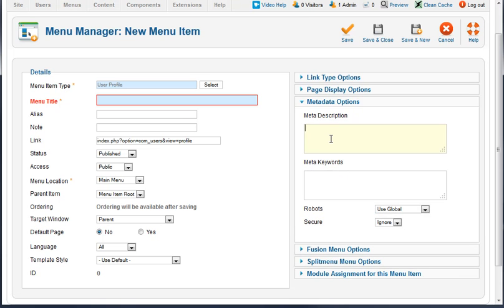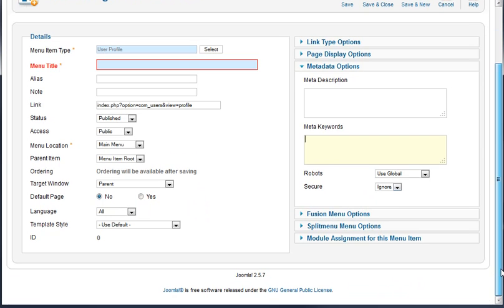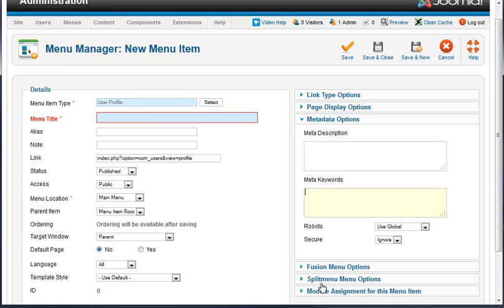We want to give the page its custom meta description, any keywords, edit the robot text, refer to this drop down here if we need to pay attention to SSL. If not, we can leave it at ignore. And in your installation, you might have or may not have this fusion menu options and split menu options. They are not part of the default installation in Joomla.